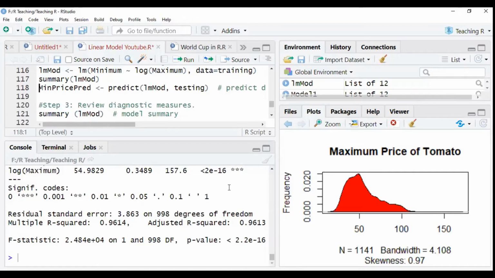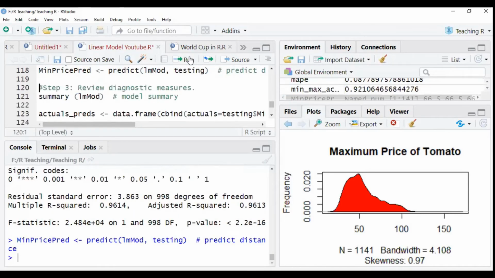Now we have to predict the values using this model and using the testing data, not the training data. So we will run it. This is the name, minimum price predicted values, and we just want to predict the value from the linear model, the model we have just developed, using the testing data. Okay, let me run this code. So it's fine.